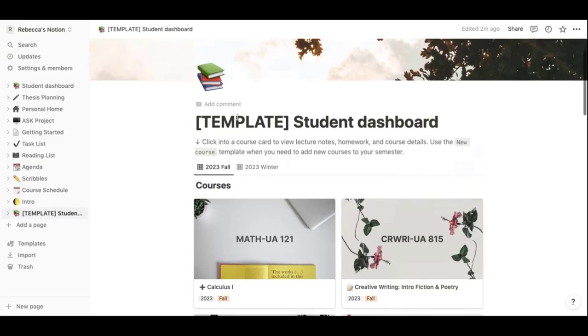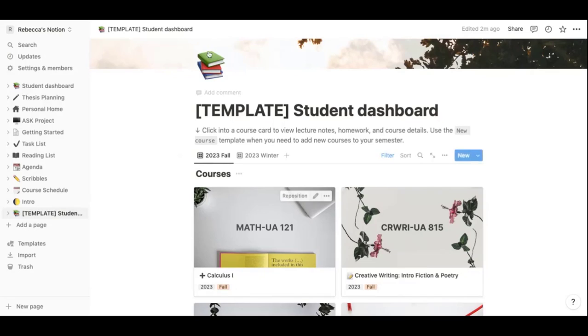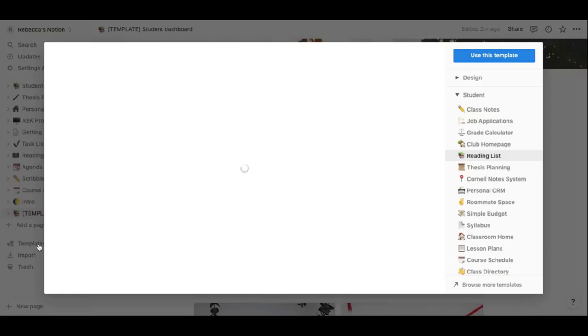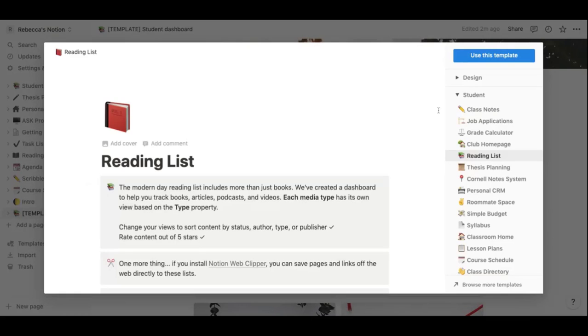So, how you would get this student dashboard template is you would go along to your sidebar, go down to the templates, and now it doesn't appear when you're just under this student category here. So you just go to the very bottom where it says Browse More Templates. And in the search bar on the left hand side, I'm just going to search student. And it's the third one down here, the student dashboard with the little books in the corner.